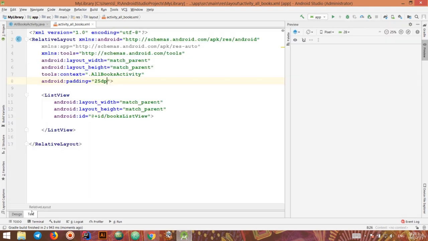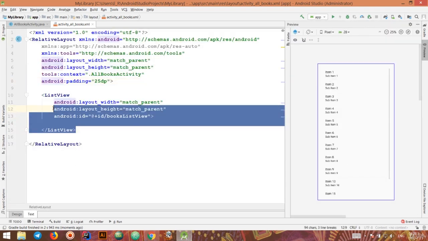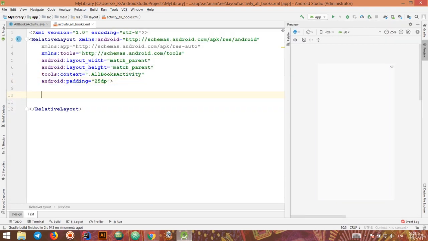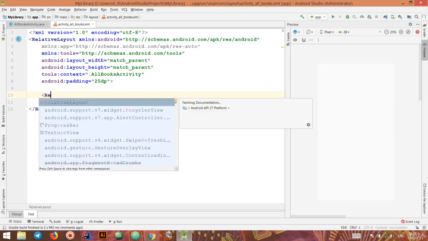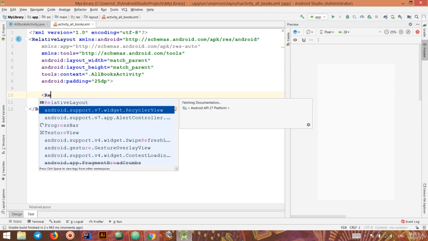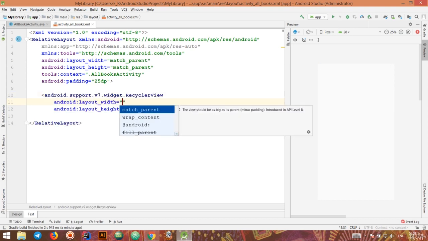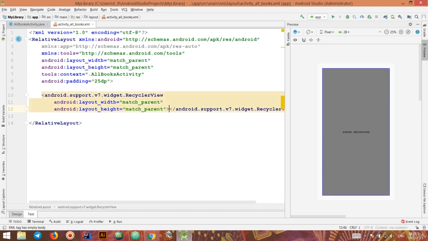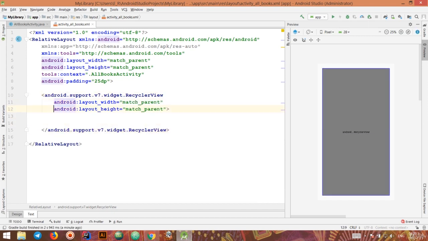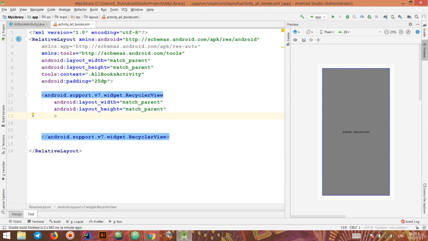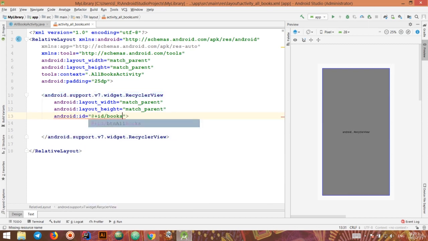Let's switch to text view once again. Let's delete this list view. We can define a recycler view by typing android.support.v7.widget.RecyclerView, importing that. Match parent and match parent as before. Let's give it an ID and let's move on. Let's say books recycler view.